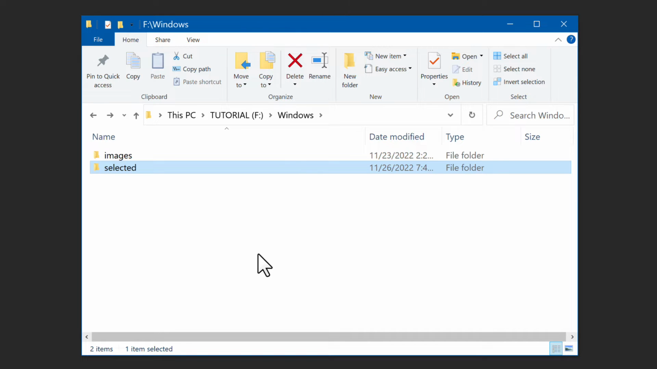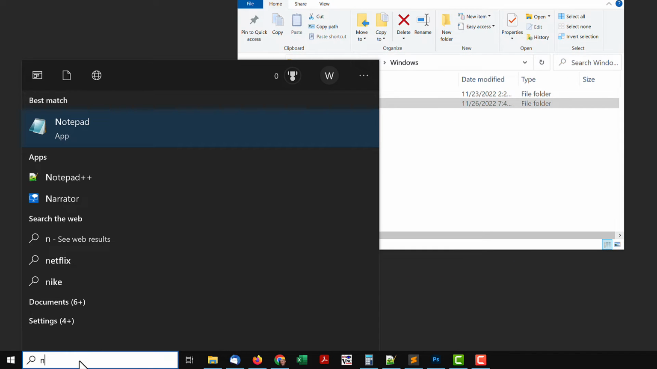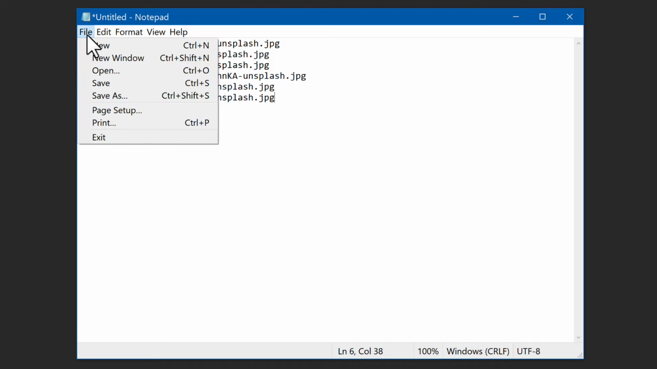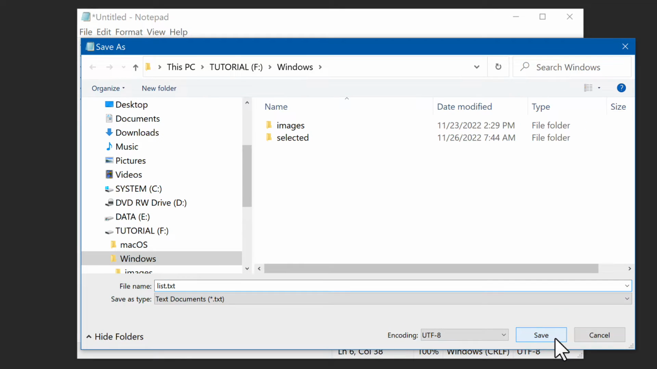Next, we need a text file of the file names. If you already have one, good. Take note of the file name and skip the next step of making a list. If the file names are in a spreadsheet, for example, select the file names and copy. Then open Notepad and paste the file names. Save this as list.txt to the location you've chosen.